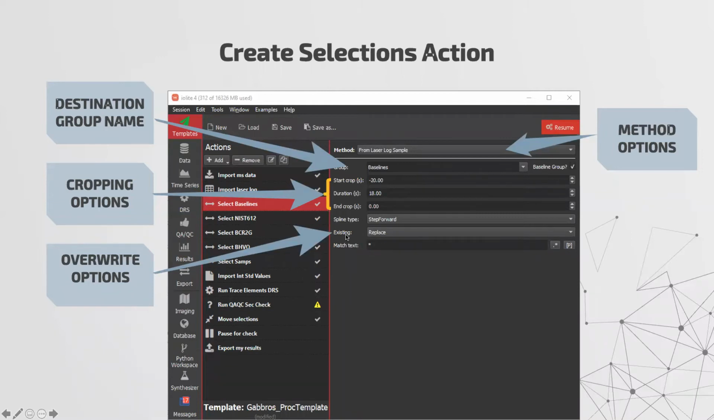And then under that, we have this existing option. So if there are already selections in this group, and there might be, because this action might be anywhere in our template, what do we do with the selections that are created? Quite often you'll just want to replace the selections that are already there. But if you don't, there's an option to append them to the selections that are already there.